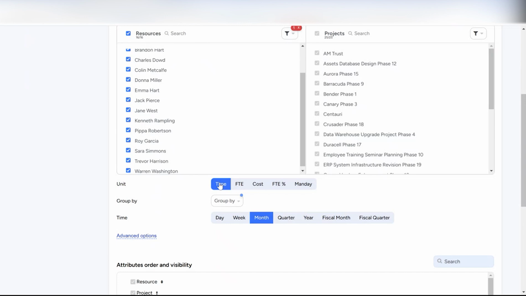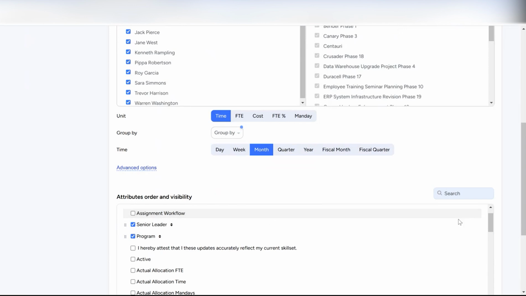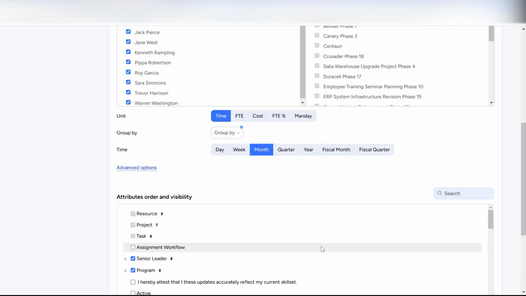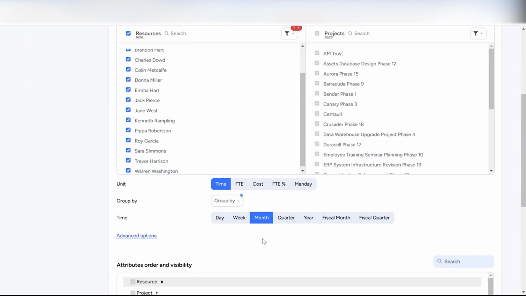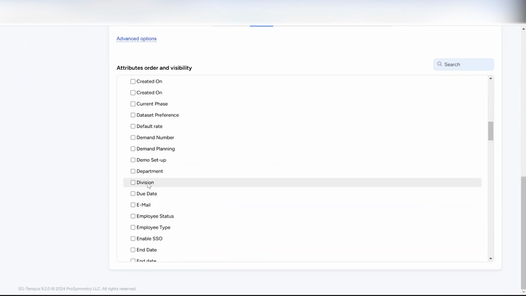The units will be time based on hours. You can introduce grouping out here. You can select different time periods. I'm going to leave it on monthly. Maybe you want to see year. And then out here, we can go ahead and select any of the attributes that we want to pull into that view. So whether we have assignment attributes, resource attributes, project attributes, those are all going to be available out here in the flat grid. So I'll just select a couple.